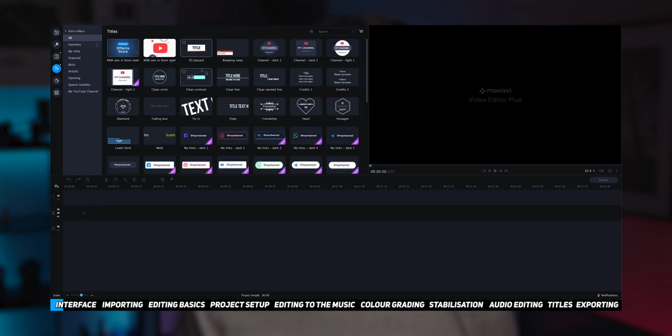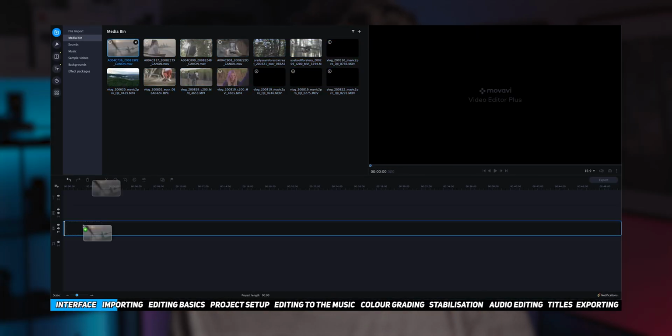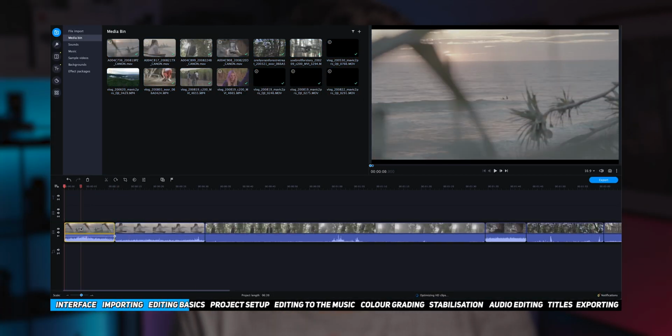So in this video, I'm going to show you exactly how to use Movavi Video Editor Plus 2021, as well as discuss what I like and don't like about it. And to make it super easy to navigate, I've added little segments of what I'm going to be talking about in the tutorial down the bottom. So if you want to skip to that, you can just do that.